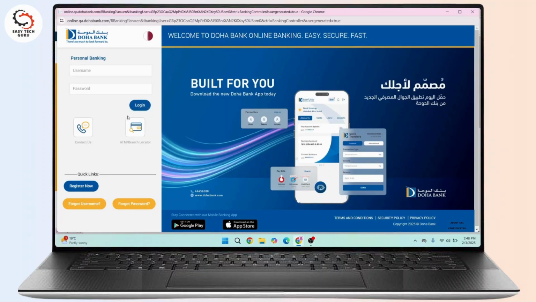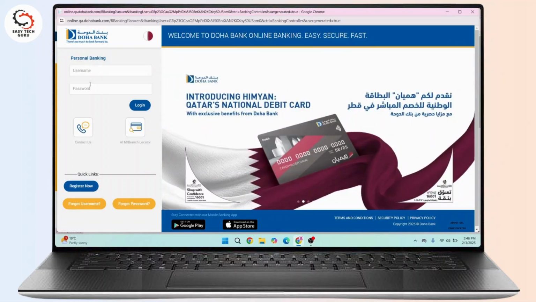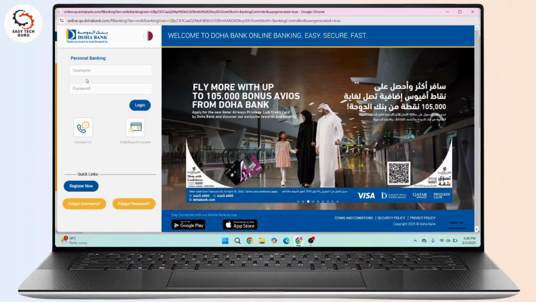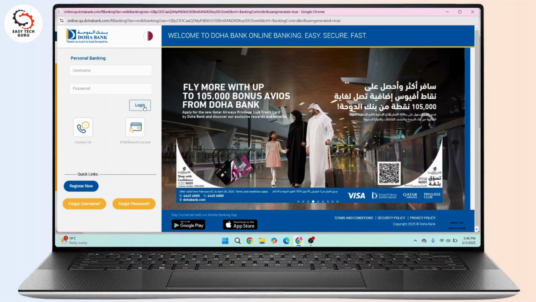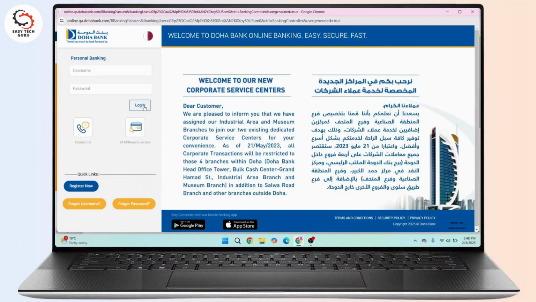If you navigate to your left hand side, there is a login prompt where you have to enter your username and correct password associated with your account. So type in your correct username, under that type in your password and simply click on the login button. And if you have entered your correct login credentials, you will be logged in to your account.